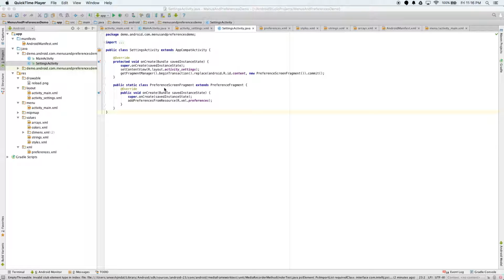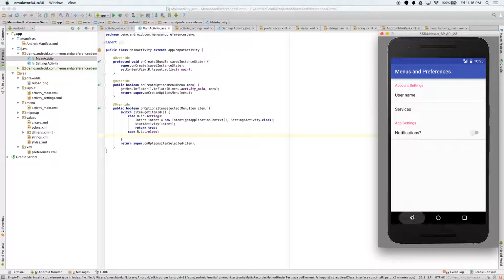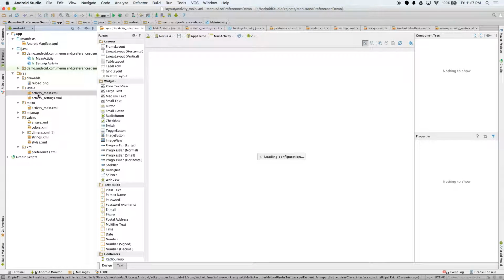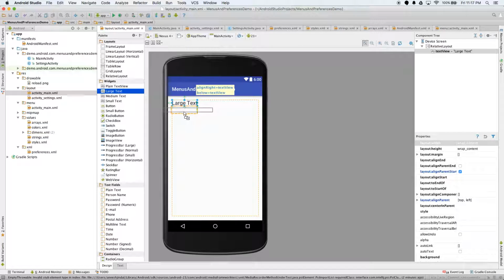So I promise you we are almost at the end. So what's left now is, well, we have to get the values that the user sets and display them in some way on the screen. And this is something we are hopefully pretty good at by now. First we have, well, in the layout, activity main, we just need 3 text views. Okay, so let's just drag in 3 large texts. 1, 2, 3. You can format it however you want.